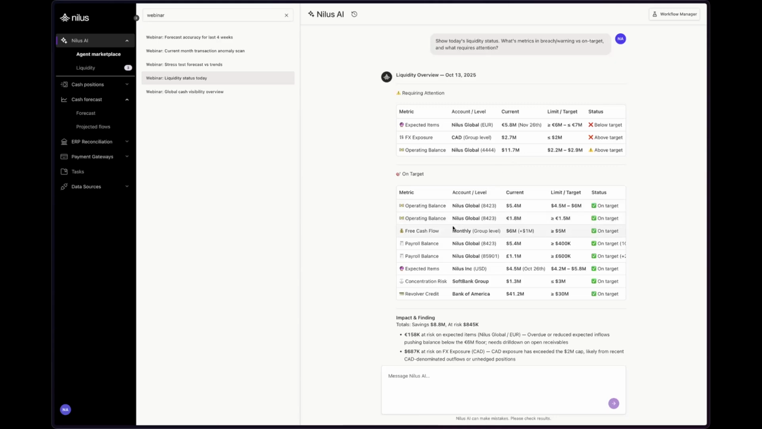We also have other metrics here, for example, free cash flow. This is a metric we know a lot of customers care about and want to calculate every month, every week, every day even. So we can do that automatically for you and then alert you how it's progressed over the month so you can plan ahead and adjust your free cash flow.